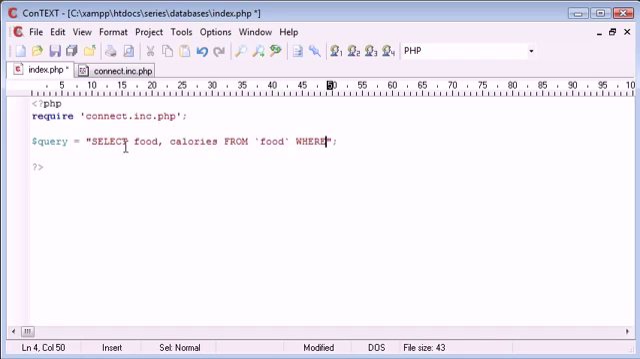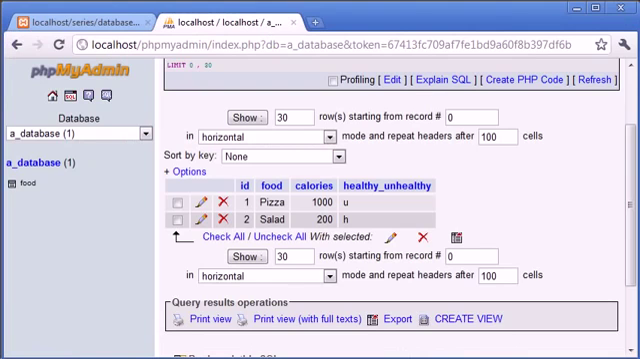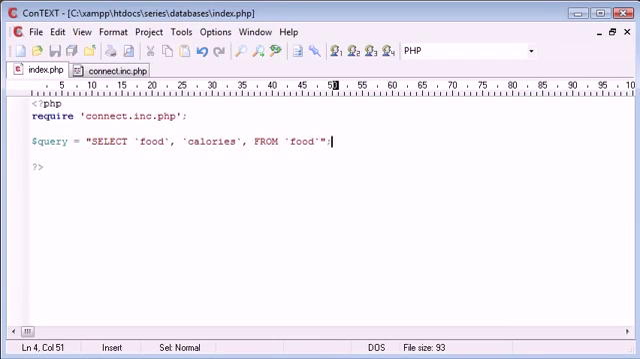So we're selecting the fields food and calories, which is what we're going to display. If we needed to display, for example, the ID as well, we'd choose ID, but we don't. We just want to keep that hidden for now. So food, calories from food, where, and I want to say, in fact, no, don't want to say anything. That's it. We can specify an order by, so we can say order by ID, for example. That's absolutely fine.